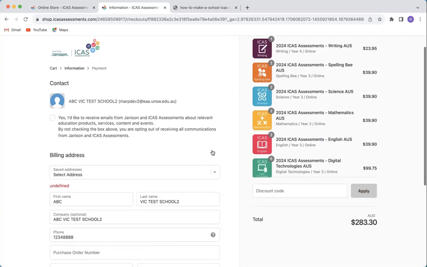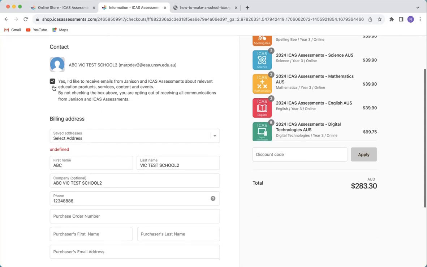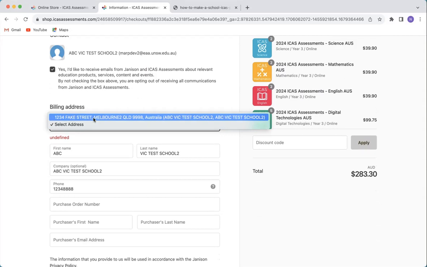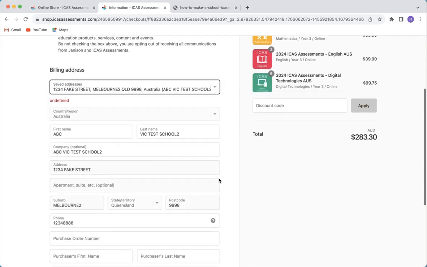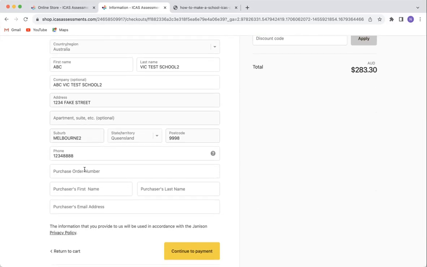You will also need to tick the box at the top to ensure you receive relevant information about your purchase. Your school address should be saved within the system, so please ensure it is selected and accurate. If your school requires a purchase order number, you may fill in this field, but it isn't mandatory. Please also fill in your name and email address so we can contact you about the purchase if we need to. Once complete, continue to payment.